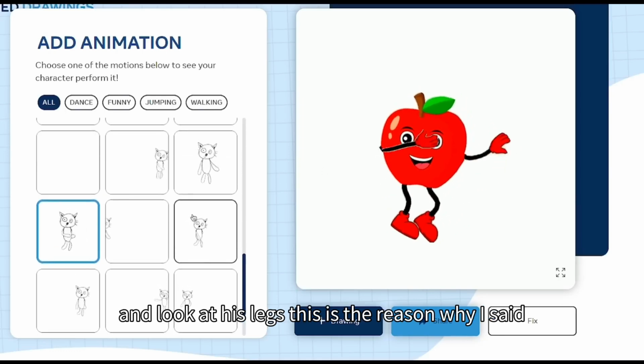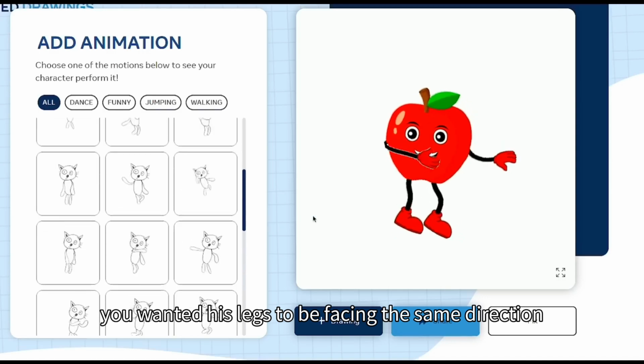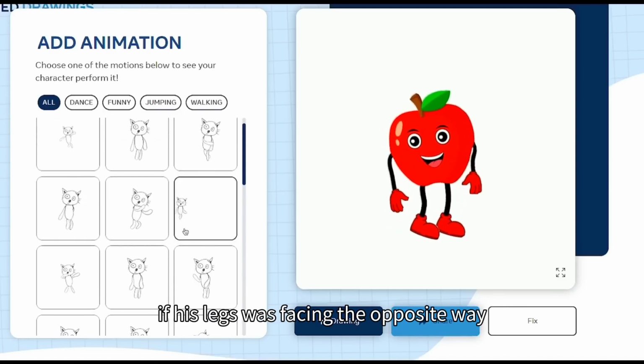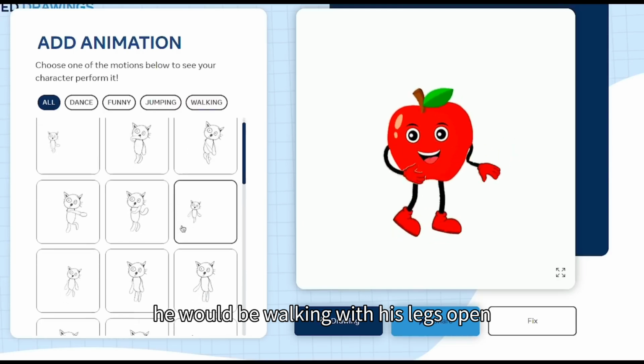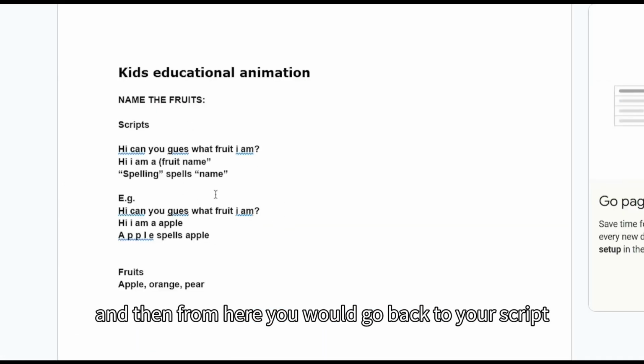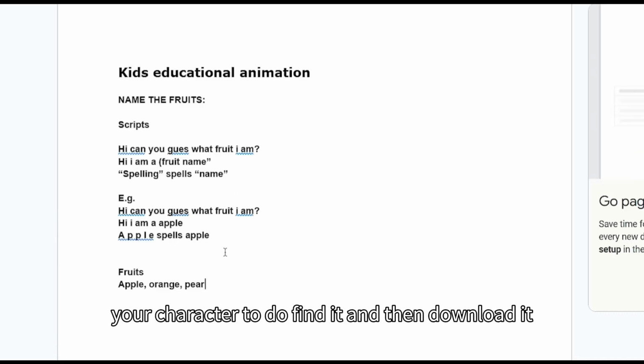And look at his legs. This is the reason why I said you wanted his legs to be facing the same direction, because if his legs were facing the opposite way, he would be walking with his legs open. So that's why I told you guys to do that step earlier. And then from here, you would go back to your script and then figure out the different movements that you need your character to do, find it, and then download it.